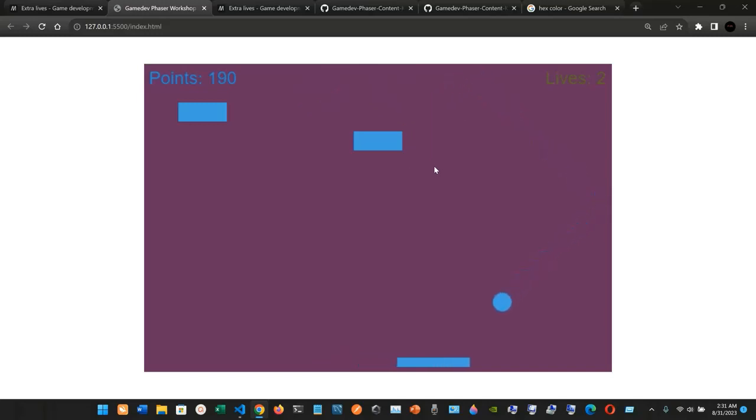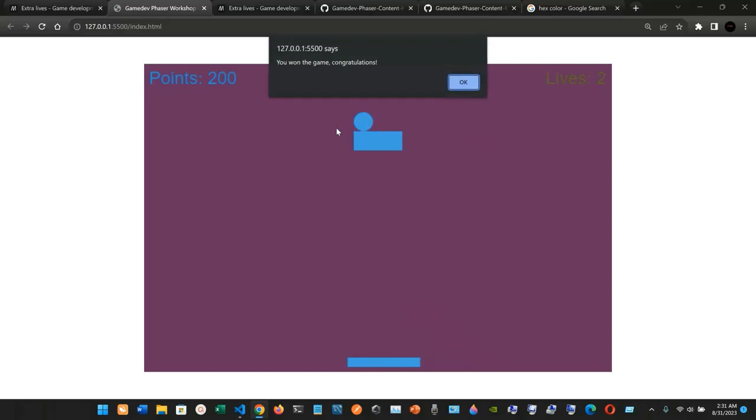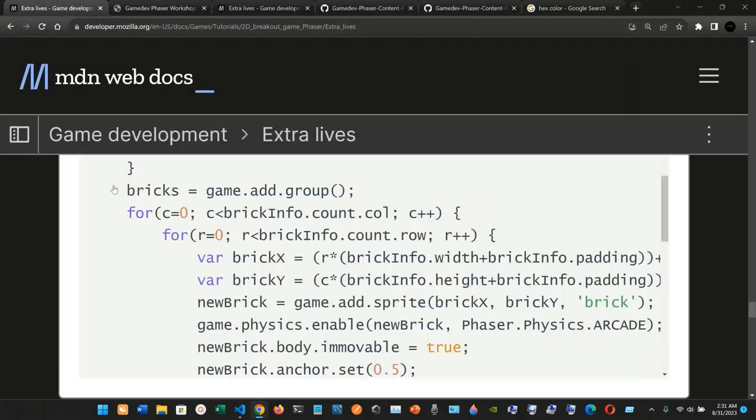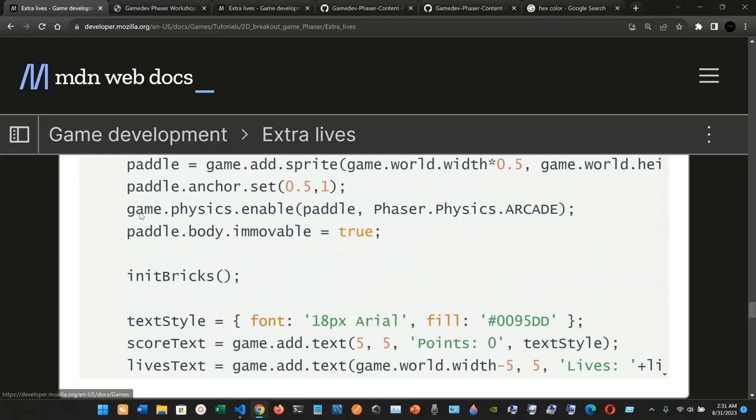We are almost done. Okay, so yeah, pretty much. So you won the game, congratulations. Yeah, that's pretty much it. So that's all that we have for the extra lives and the game development using Phaser.